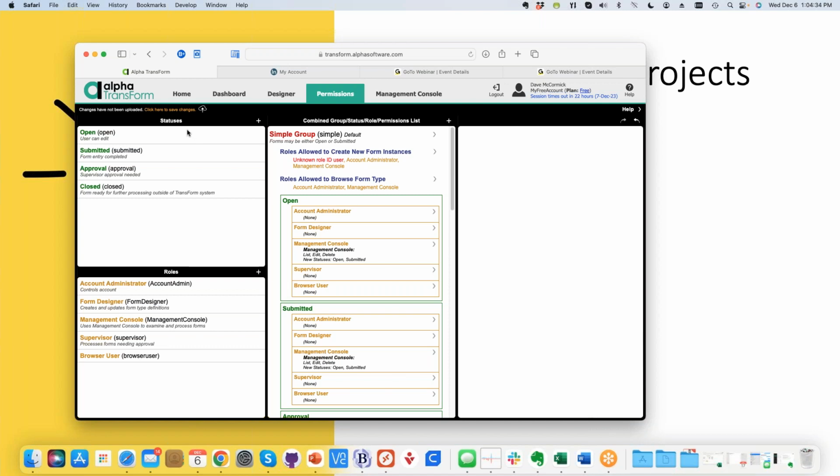Up here are statuses. That might be a little bit less clear. Statuses refer to a field, the status field on a form. So every form has got a status field built into it. You are not required to use it. In fact, a lot of people never use the status field, but we do include it in case you want to use it. And we've come up with 4 default statuses: open, submitted, approval, and closed.